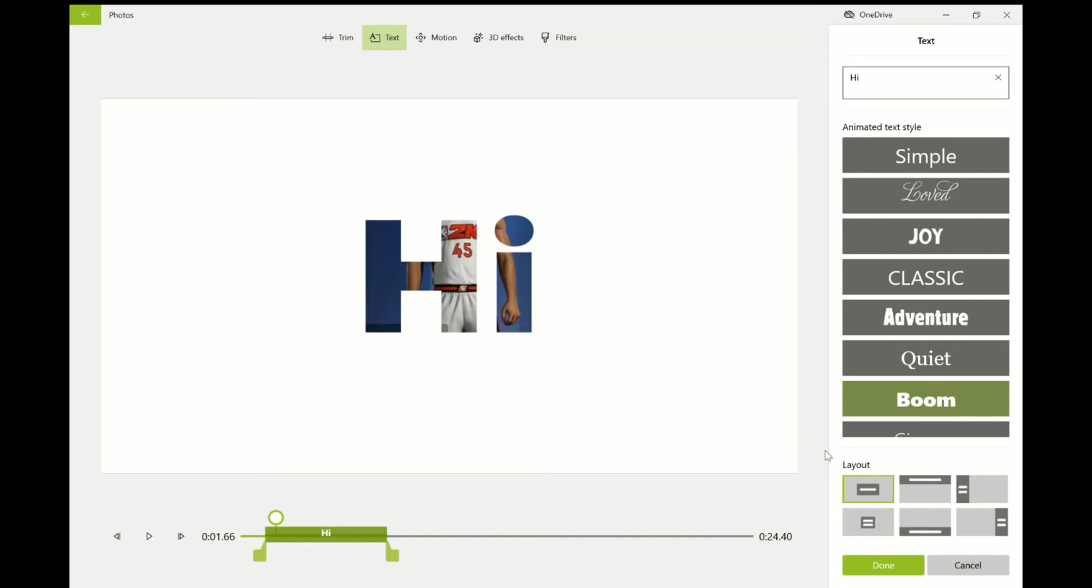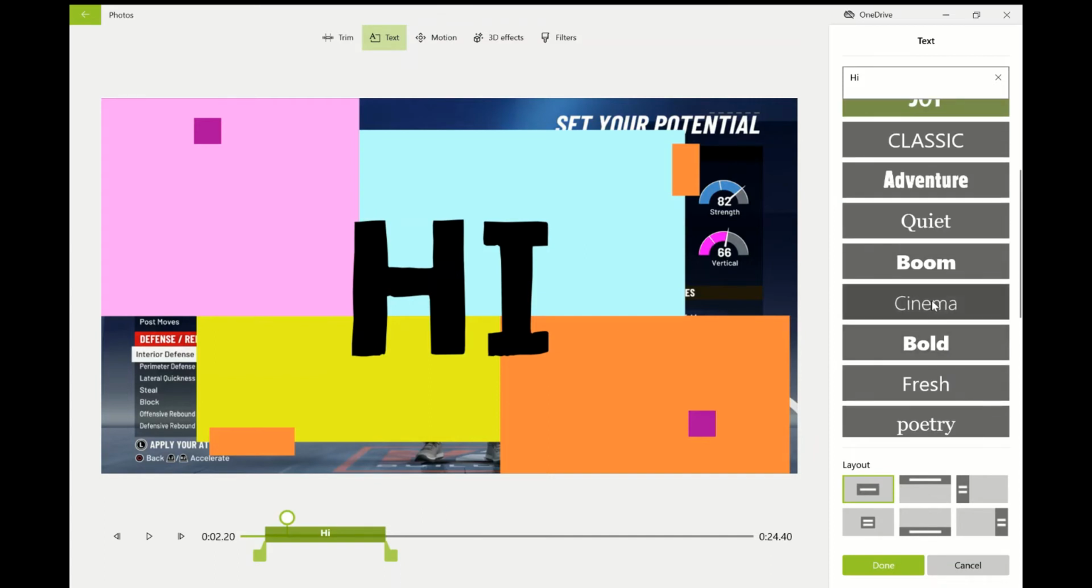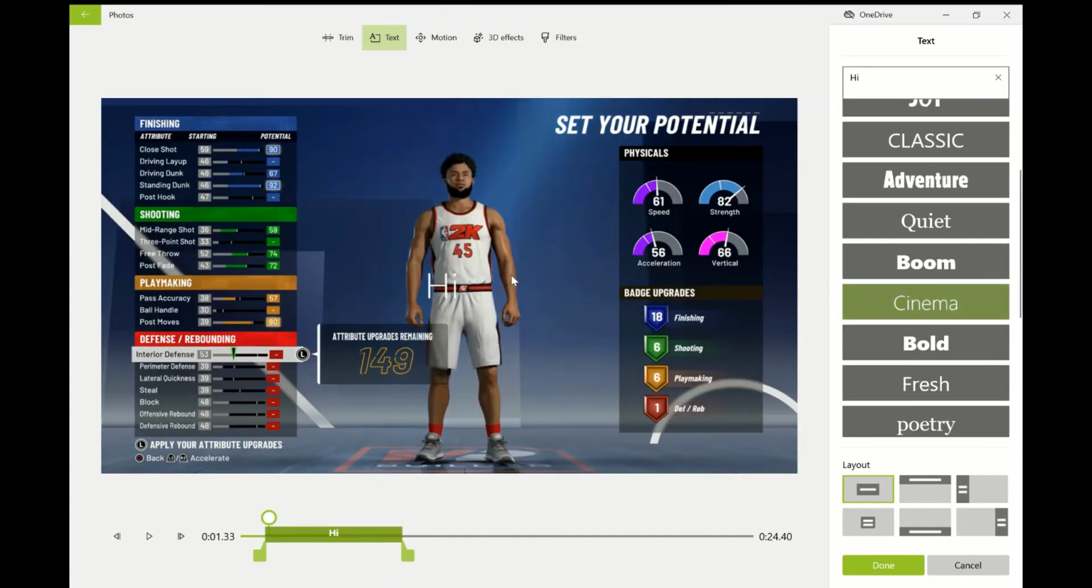Basically what's going to happen is your video clip will be set as the fill for your text. But if you're going for some other one like joy, it's not going to happen. It's just going to make this weird background. Let's see. I like cinema. Yeah, see, that's just nice and clean. And then you can click done.